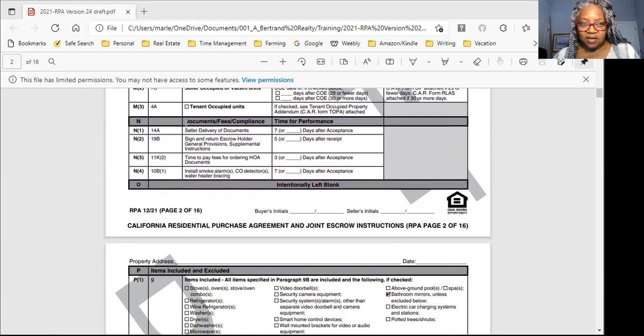Now in section N, it documents fees and compliance. So here you're going to have a lot of documents in this transaction. Here you're identifying how long the sellers have to get all their disclosures and things like that to the buyer. Typically 7 days, we're giving them a week to get all of the disclosures to the buyer. And if they don't, the buyer has an opportunity to just say, you know what, I don't want this property.